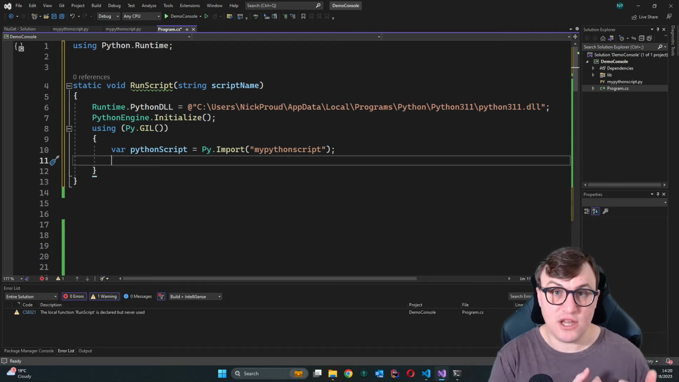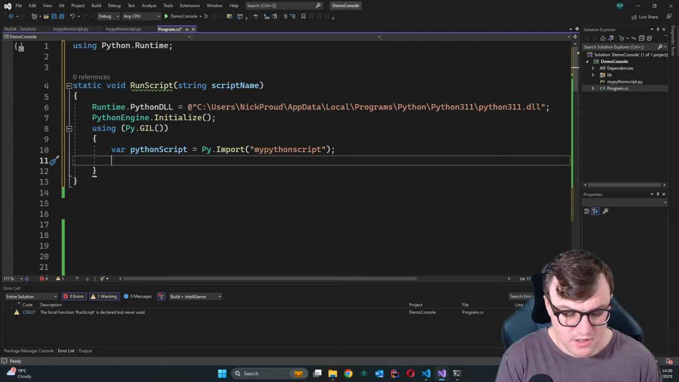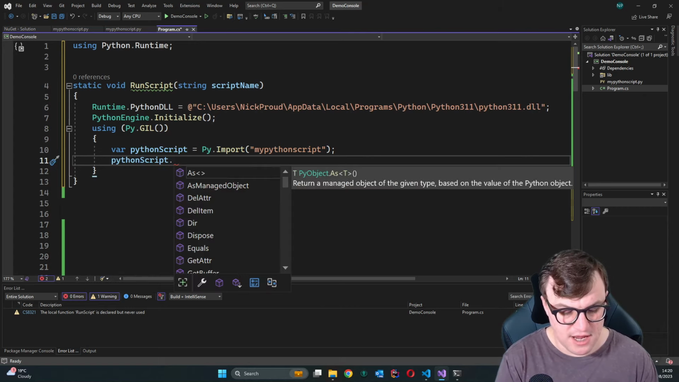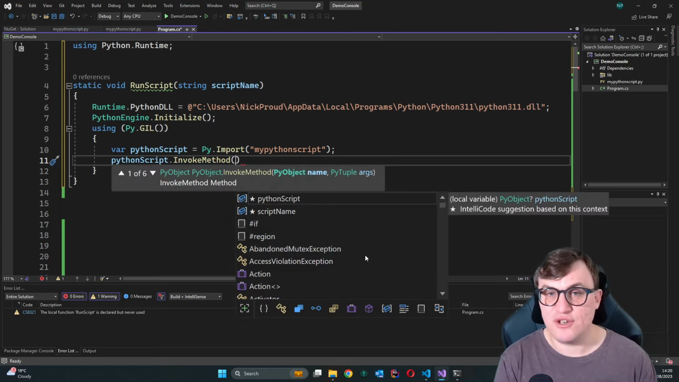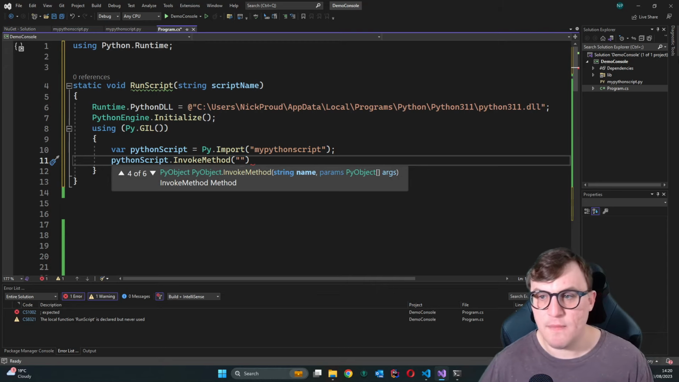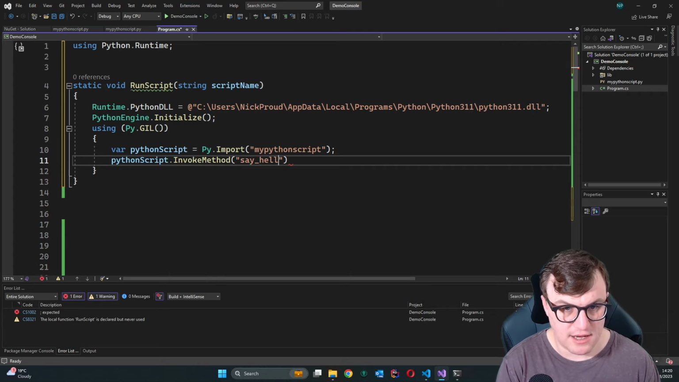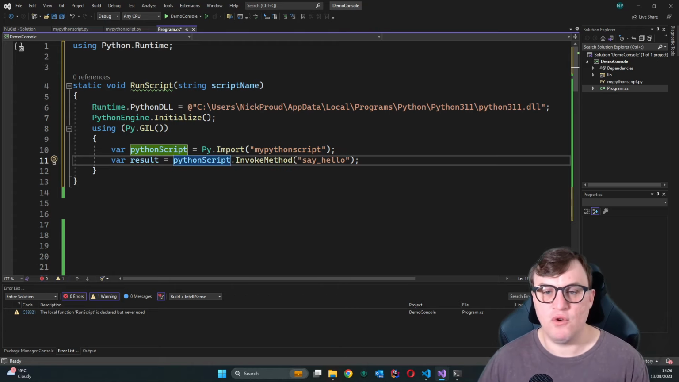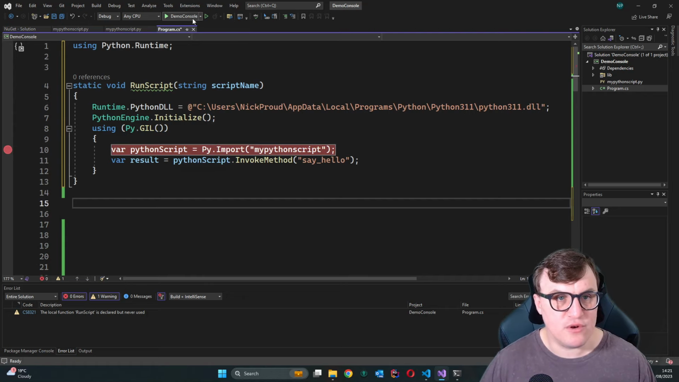Now we can actually target the script and execute a specific function within that script. So for this, I can use Python script that I've just imported and go dot and choose invoke method. So I want to invoke a specific method, and then I just give the name of that method. For this, in my Python script, the one we want is say hello. So I'll just say string say hello, and obviously I want to get the result of that. So I'll say var result equals Python script dot invoke method, and then the name of our method. Let's breakpoint this console app so that we can see how it runs, and then I'm going to run it.